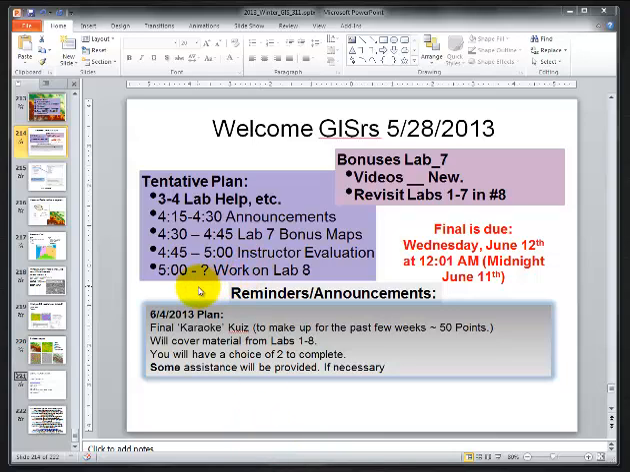The tentative plan for the 28th will be 3 to 4 lab help. You may also see me in my office from 2 to 3 p.m. Please email me and let me know that you are going to be there and what time so I can be sure to be there, and so we can schedule people so we don't have two people at the same time. In the lab at 4:15 I will give announcements.